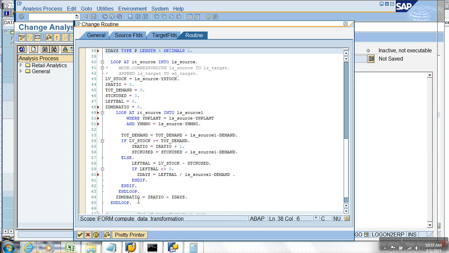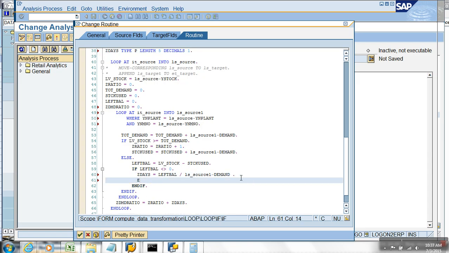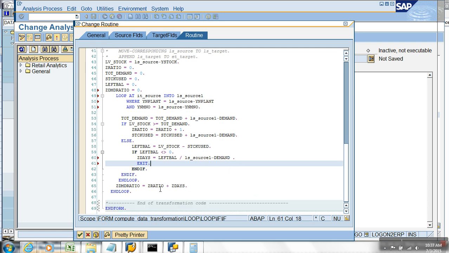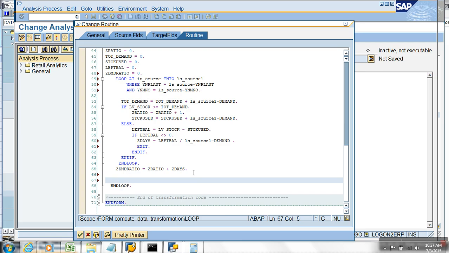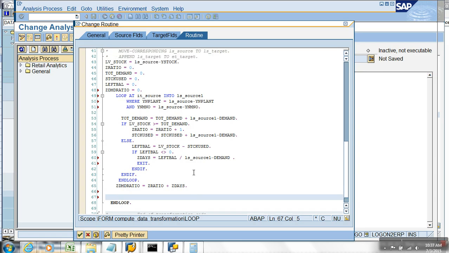Now once the loop is done, I can say exit out of the loop, right? I can write exit. It will come out of that loop, so it need not run the loop anymore. And then comes out. Now ratio is 3, and days will be 0.1, and 3 plus 0.1 becomes 3.1.